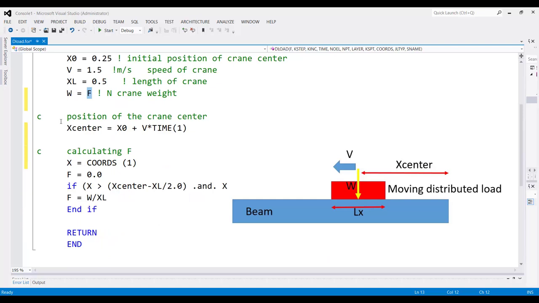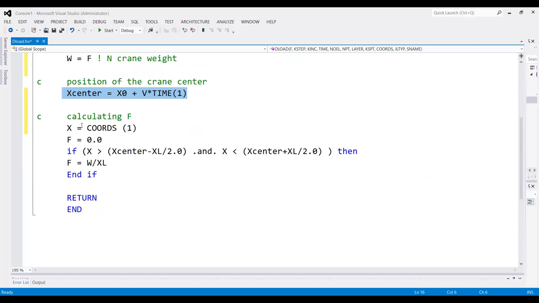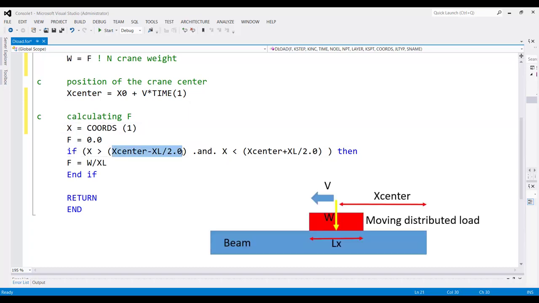After that, we calculate the position of the center of the crane at the current time. And finally, we can calculate the force at each point. At first, we extract the x coordinate of the point. If the x coordinate is between these two limits, the force will be calculated by this formula. Otherwise, the force is zero.